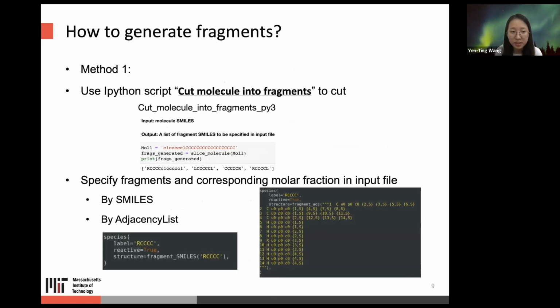So currently there are two methods to generate fragments for the input file. The first method is to use the IPython script, which is called cut molecule into fragments, shown here. So you can just input the molecule SMILES, and it can help you to get the output of a list of fragment SMILES, so that once you get this, you can specify fragments and the corresponding molar fraction in the input file, such as here, either by SMILES or by adjacency list.